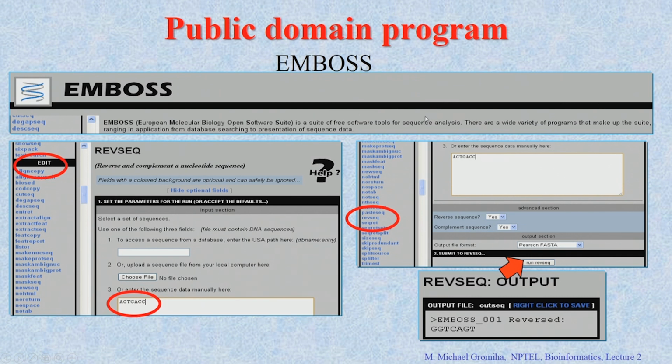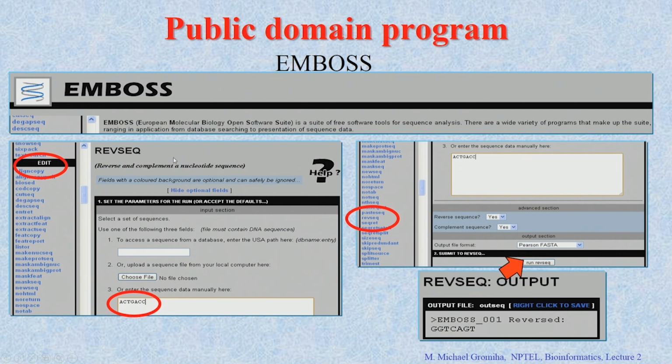So, for sequence analysis, if you have a DNA sequence, you can use it and carry out various analyses using this specific software called EMBOSS, right. How to get this complementary strand from EMBOSS software? So, you go to the EMBOSS website, then go to edit and finally you can see the module revseq, which reverses and complements a nucleic sequence. Either you can give a sequence from a database, or you can choose a file if you have it on your computer, or you can manually type a sequence.